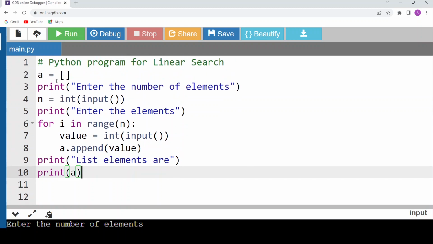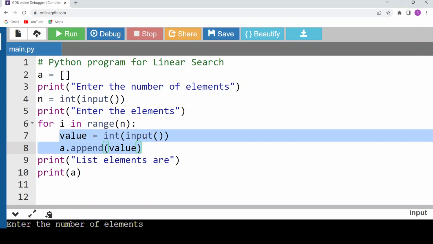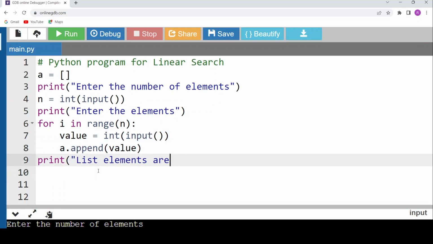So what I've done is I've just declared a list variable, an empty list. Then I'm asking the user to enter the number of elements that should be stored within the list. After that, I prompt the user to enter the elements of the list. The syntax is only these 2 lines. So I'm going to read one value at a time and then append the value into the list, and then finally I print the list. But what is the actual logic that we are trying to do?